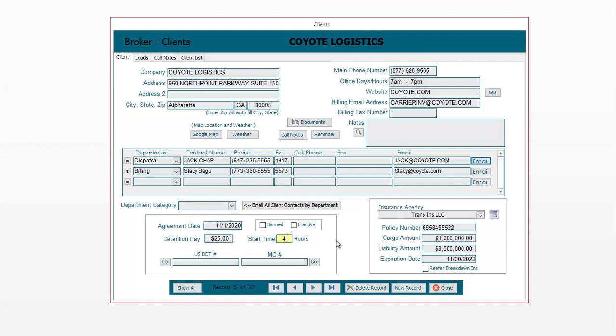Every broker agent should have a detention pay amount. It might be something you need to negotiate with them, and sometimes it may be different depending on what customer they're dealing with. The broker client, they may have DOT numbers, MC numbers. You can enter all of that in there, and you may need to keep up with their insurance policy, so you can select them from a list down here and keep up with the policy number, cargo amounts, and expiration dates and all that. This is all optional too.